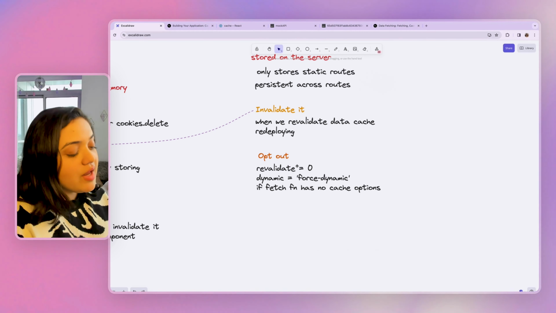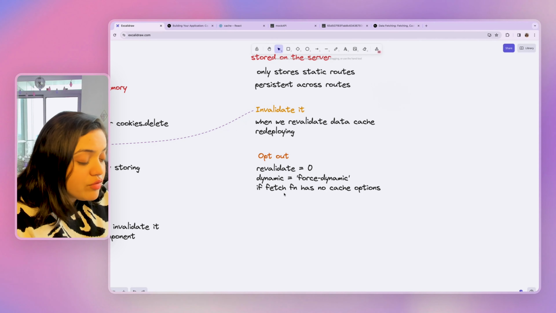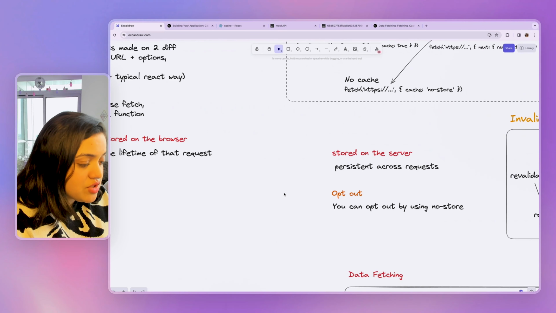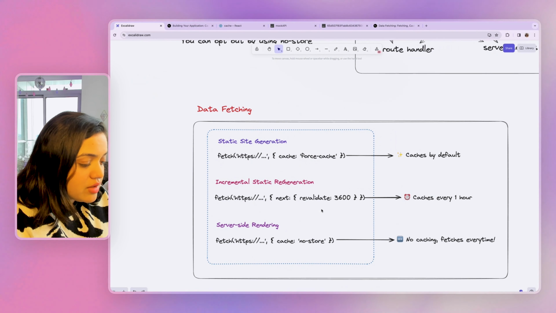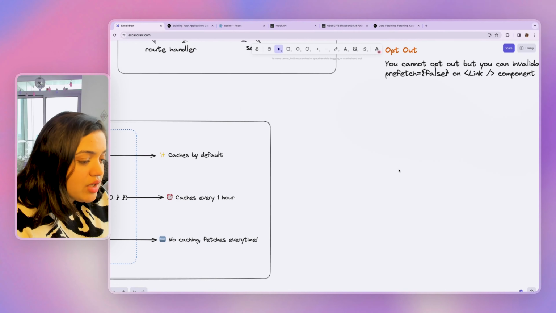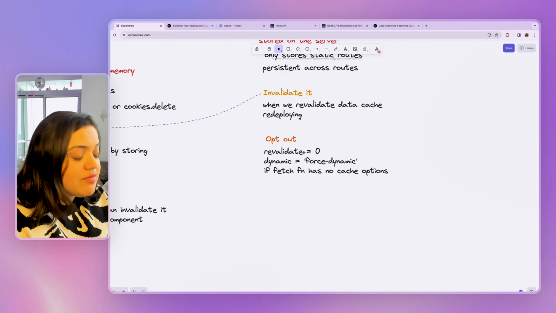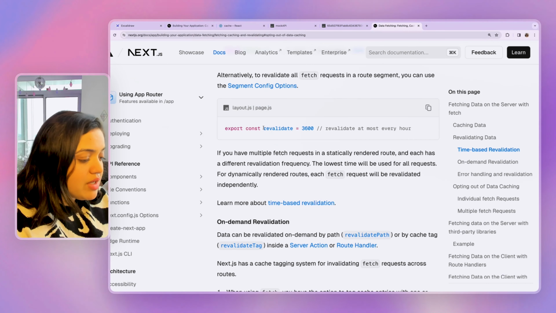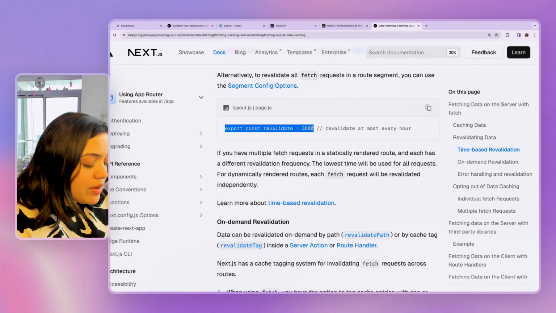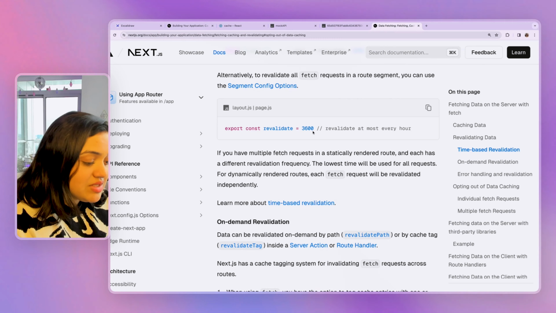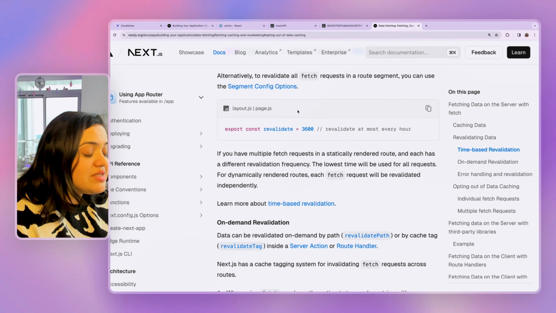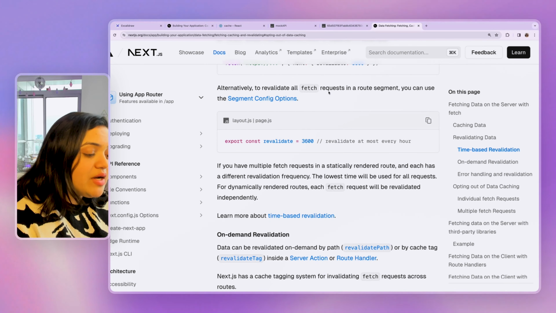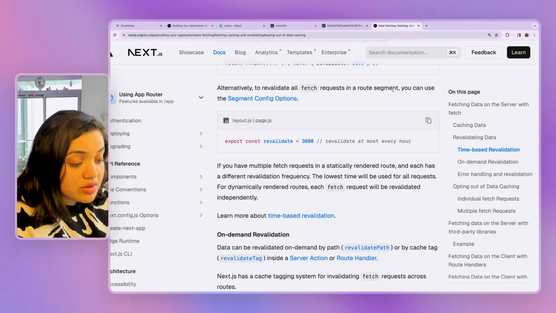Let's take a look at the revalidate equals 0 option. Now, if you want to use the incremental static regeneration option that we saw earlier here as well, there's one more way. If you want to make sure you can revalidate the page completely, you could do that by using this specific property, which is revalidate equals 3600 seconds. This means that it's going to revalidate all the fetch requests in a route segment itself.